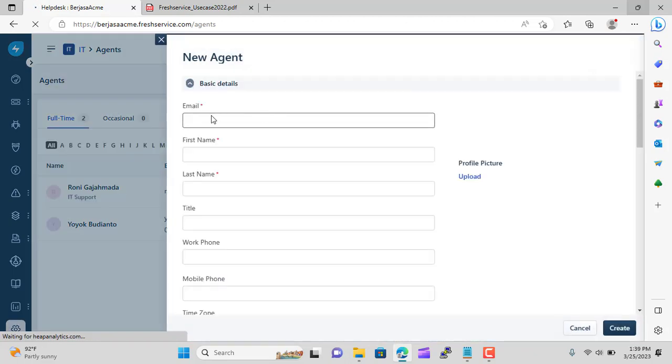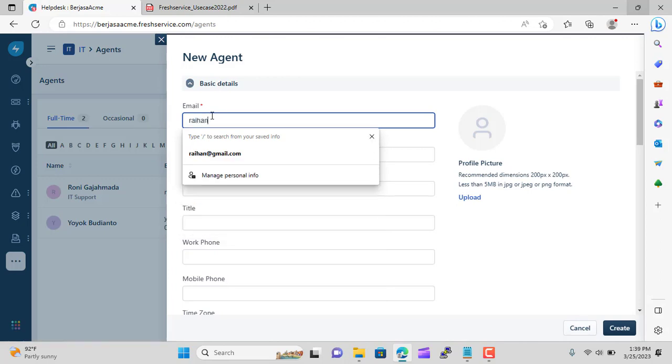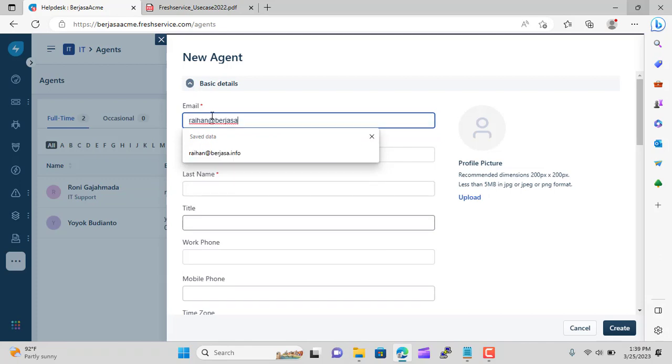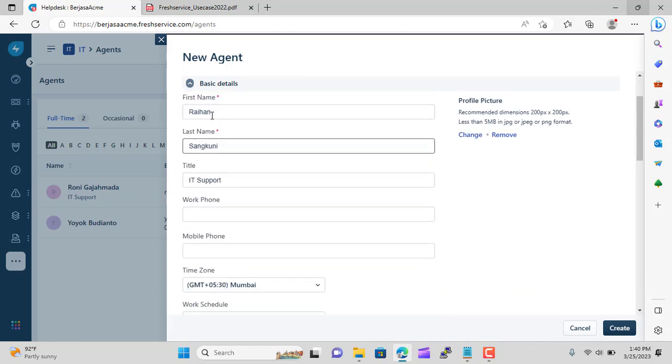Log into your Freshservice account as an administrator. Go to Admin User Management section to start adding agents. Select Agents. Click on the New Agent button on the top. Specify if you want the agent to be full-time or occasional. Type in basic information about the agent, including name and email address. Add the agent to relevant groups.